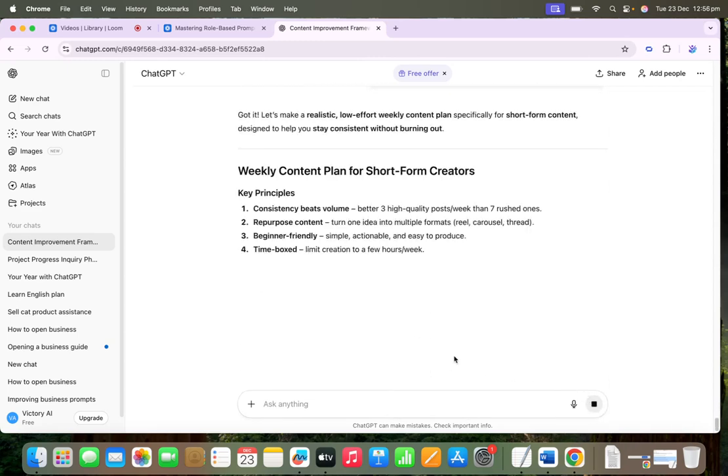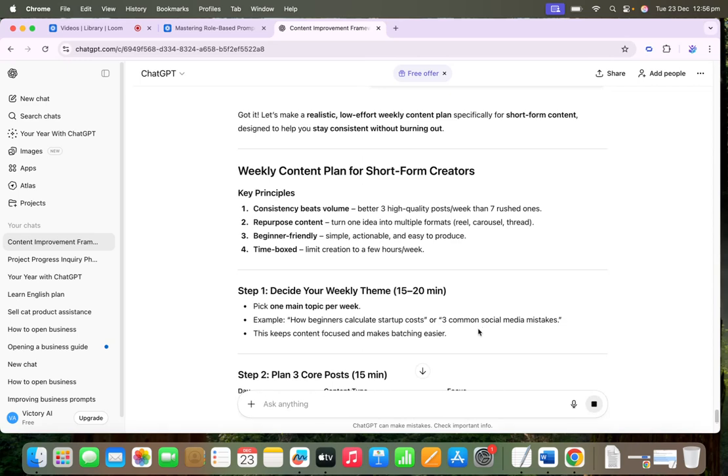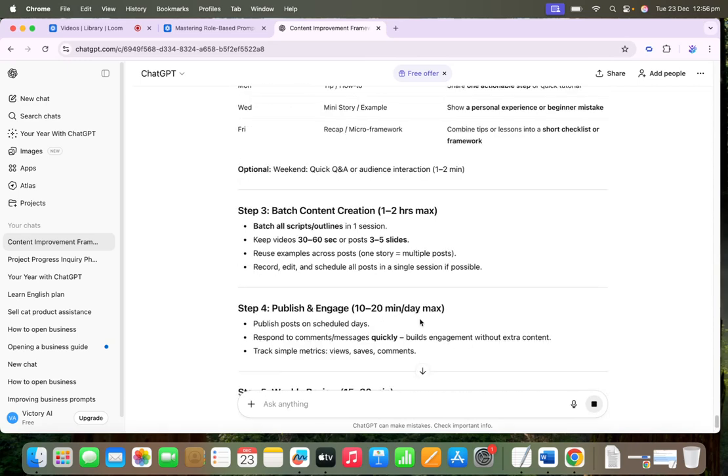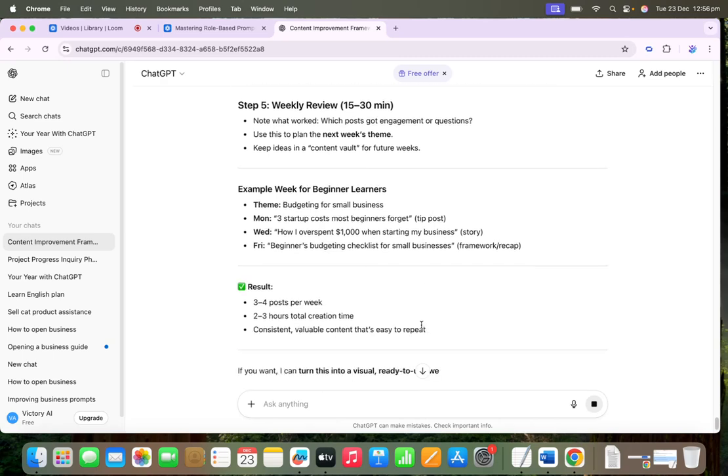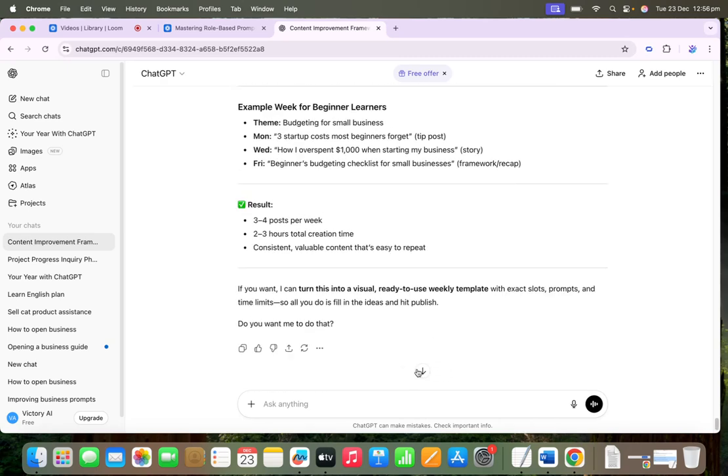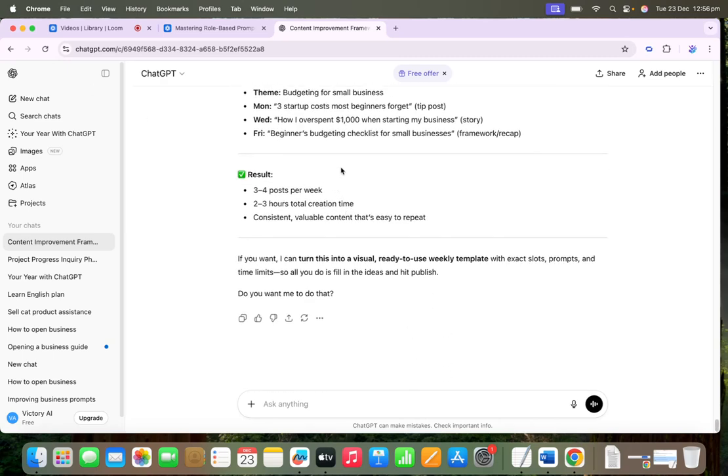So this works because it reduces overwhelm, encourages consistency, and fits real creator workflows as well. This is why ChatGPT is great.